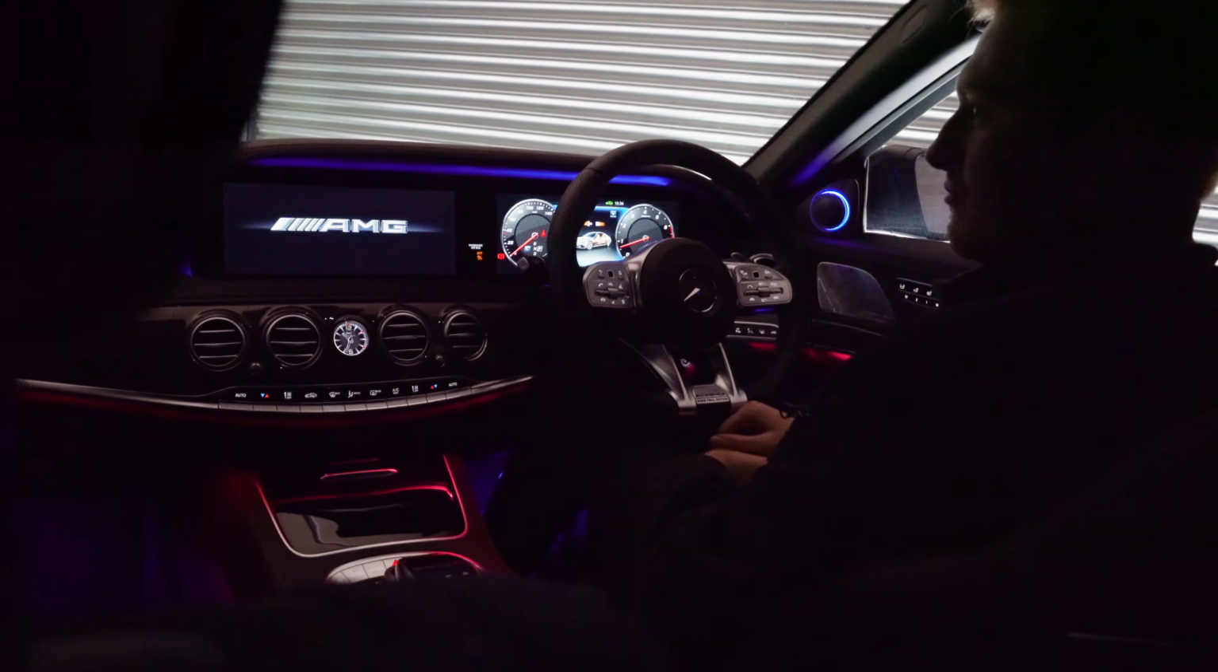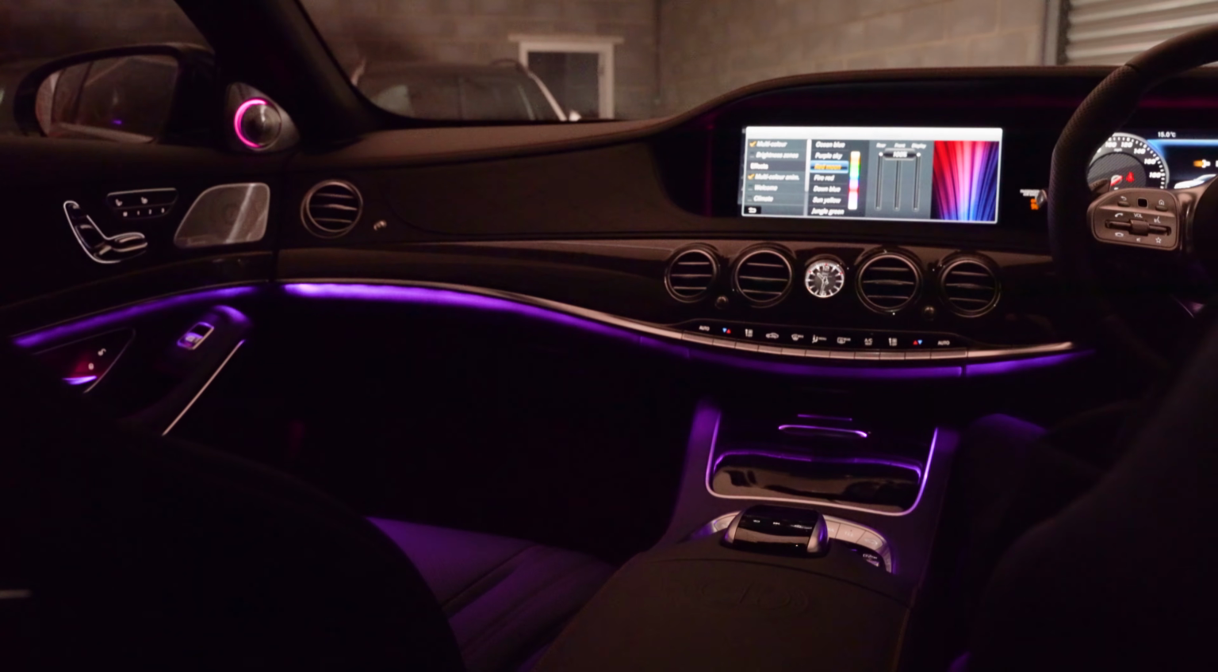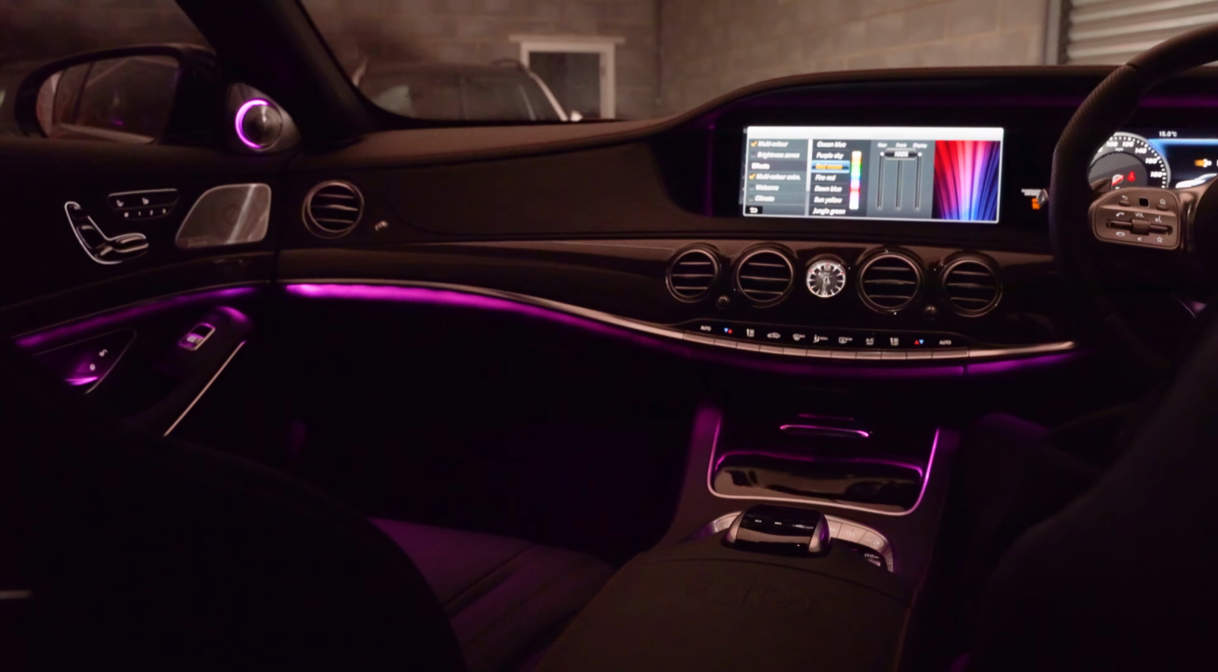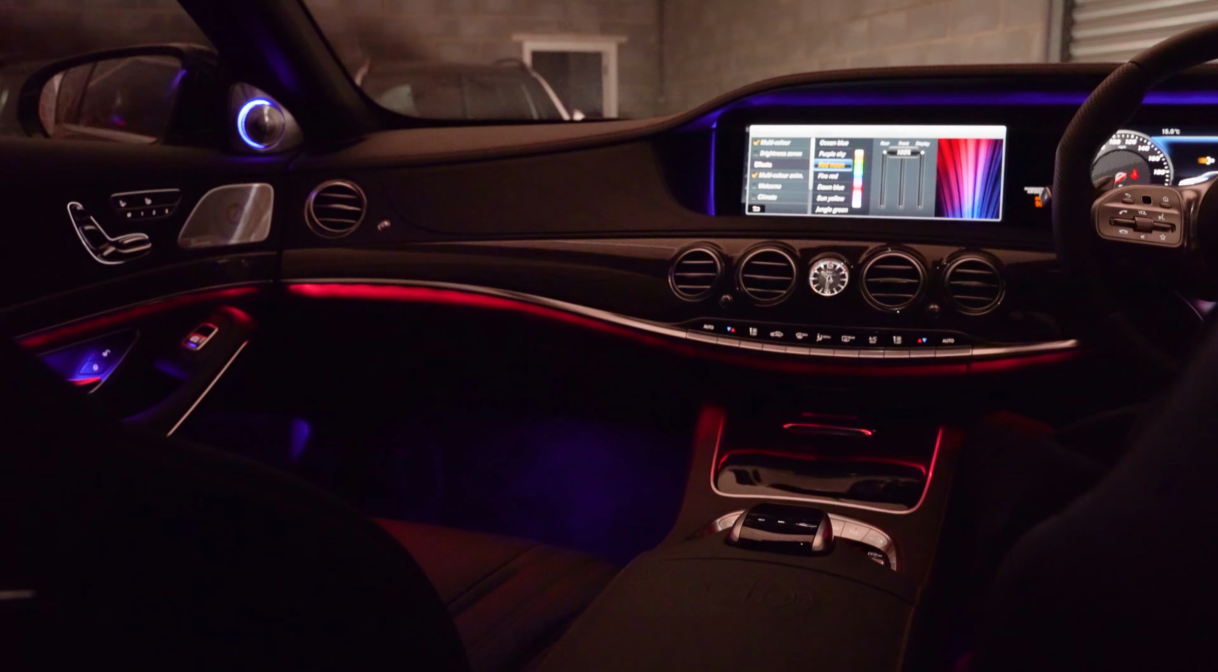When you've got a multicolour selected, you can actually animate it using the multicolour animation effect, and what this does is it takes the two colours that you've got selected and gradually swaps the two colours over. Now this does take a long time, but you will notice it during your journey.